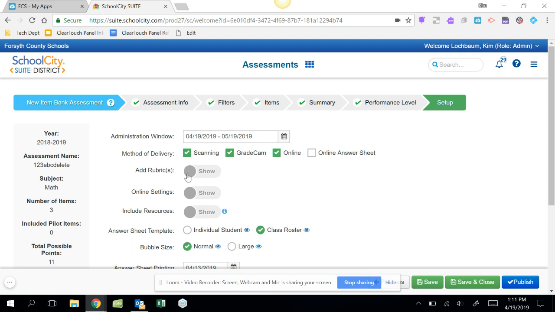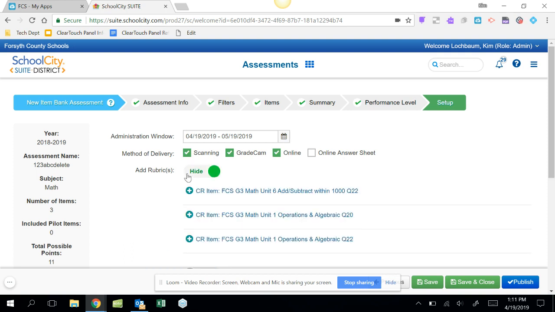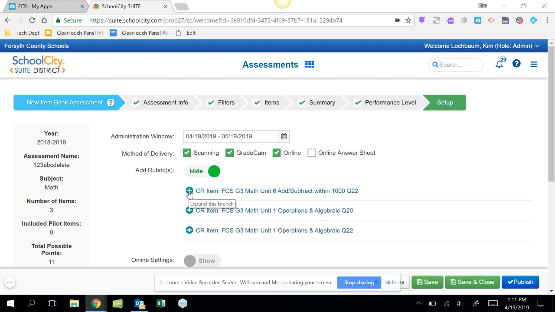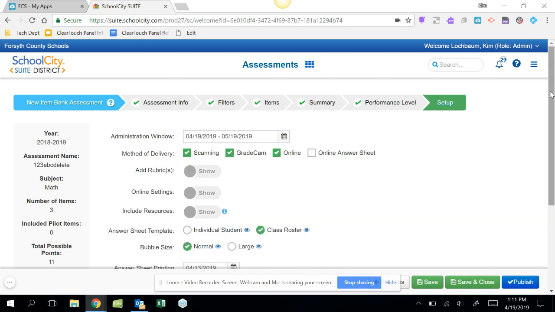You could add a rubric here if you wanted to do that. Once I click on that, I could choose the item I want to add the rubric for, expand that, and then it gives me a chance to upload the rubric that I want for that particular thing. And I can turn that off if I do not want a rubric.